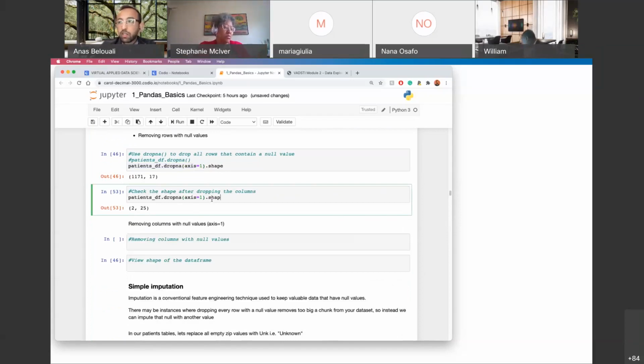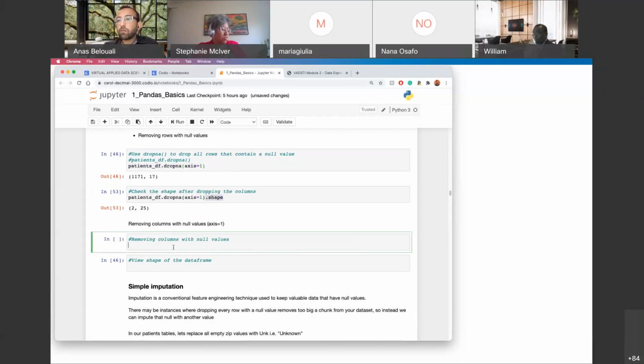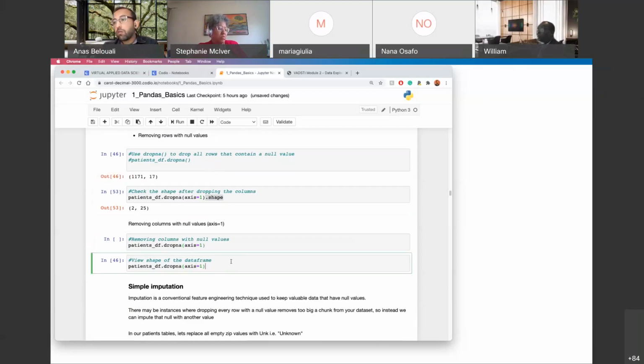And the way you check the shape, I was doing this here, but you can just use chained functions in Python. So you have a series or an output of data, and you apply another function next to it. So this goes here, and then we can view the shape here. Okay.